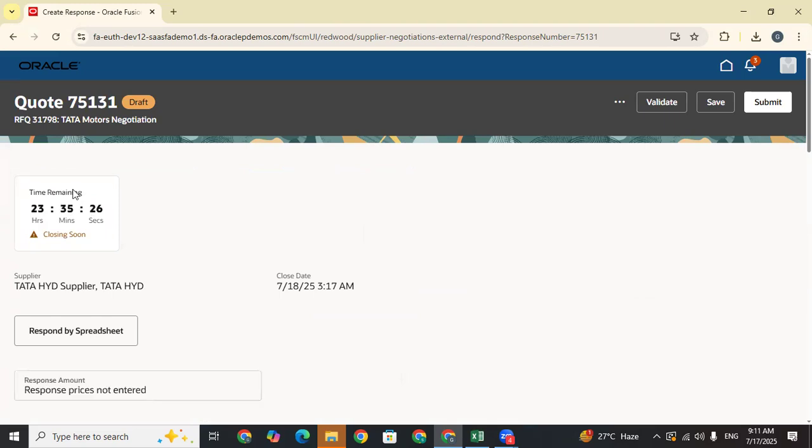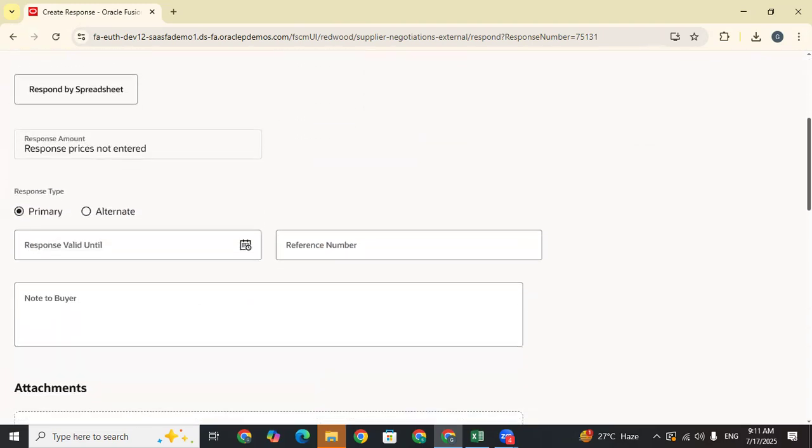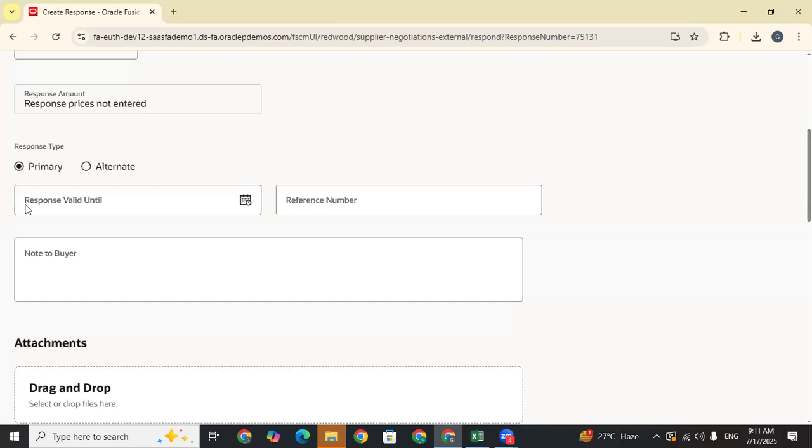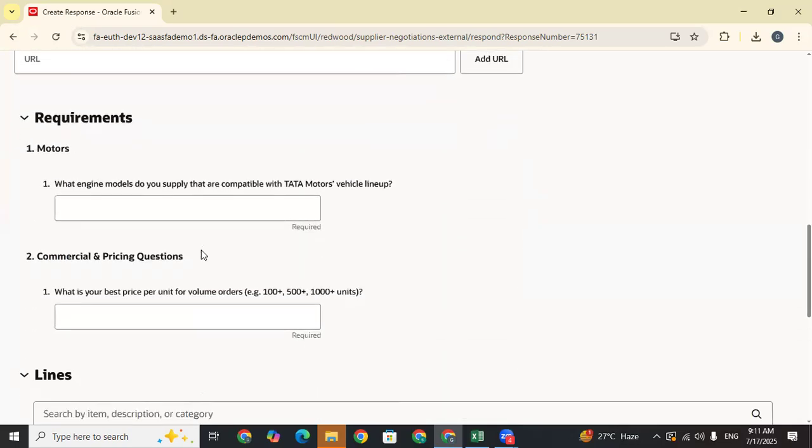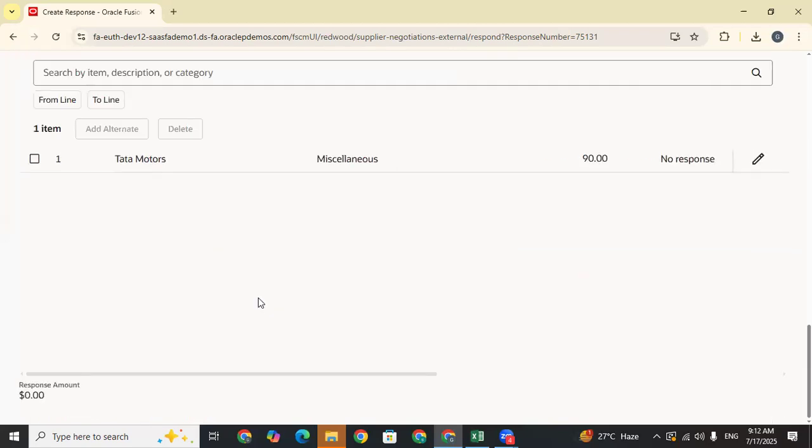See the timing. Okay, so the response is primary, so he is the only one responding, not for an alternative person. Okay. There are questions. These questions are required. What engine model do you supply, compatible with the Tata Motors vehicle lineup? I'm just giving a super engine. Just answer, because this is a required field. Commercial price: what is the best price for you? The best price I'm giving is 500 rupees. There is an example, right?